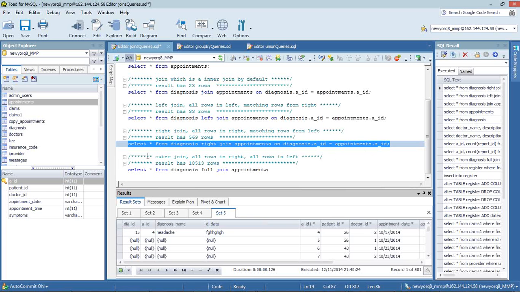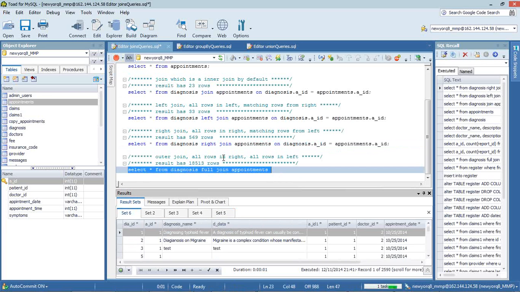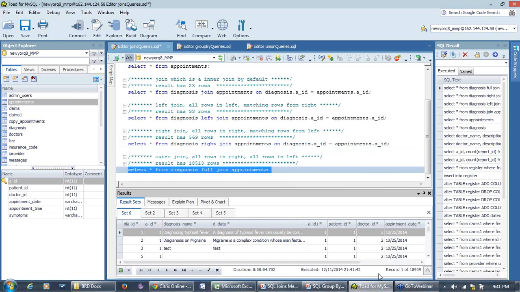Now, this is a fun part. The outer join or full join, which is going to combine both the tables, no matter whether there is a match or not. So the syntax is select star from diagnosis full join appointments. Okay, this is going to take a while because we know that. Can you see? Oh wow, it already completed. Because when I was trying during the daytime, it took me a while to finish.